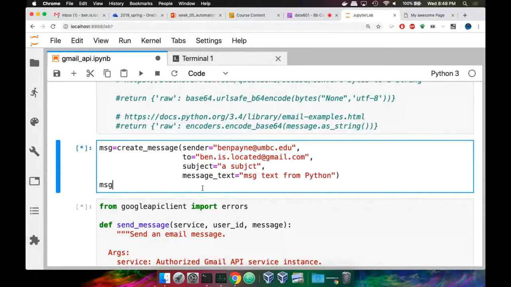All right, so I am going to run with these parameters, right? I'm going to have the sender be my UMBC account, I'm going to send it to my Gmail account, and set a subject. It's intentional. Okay, go ahead, John. For Gmail, or for other email servers, yeah, you have to put in this. I don't know.